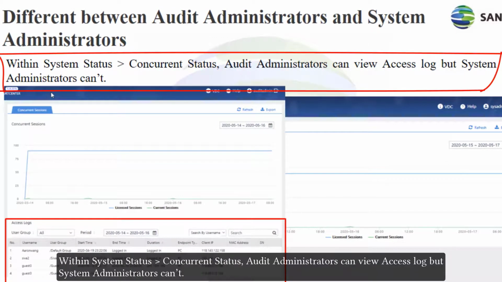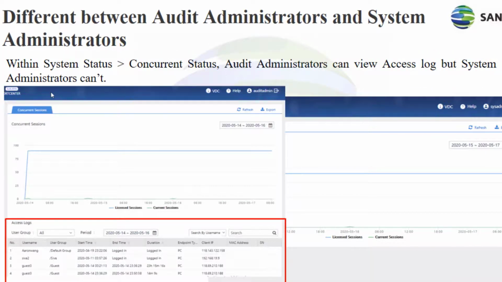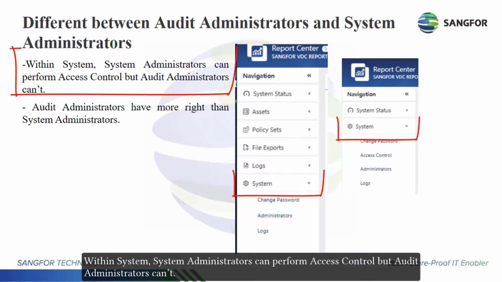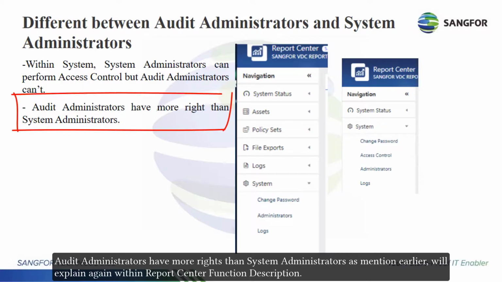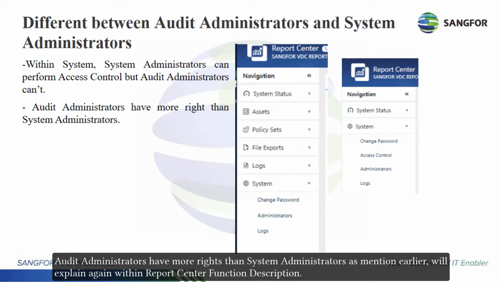Within system status, in concurrent status, audit administrators can view the access log but system administrators can't. System administrators can perform access control but audit administrators can't. Audit administrators have more rights than system administrators, as mentioned earlier. We'll explain again within the Report Center function description.